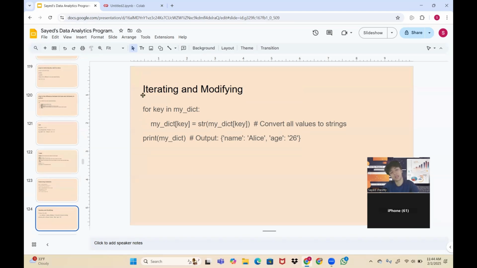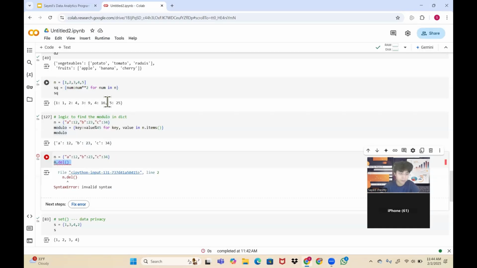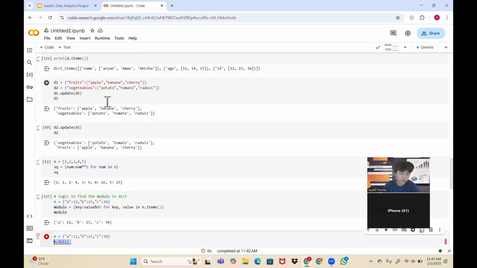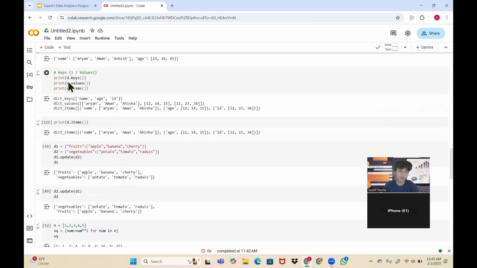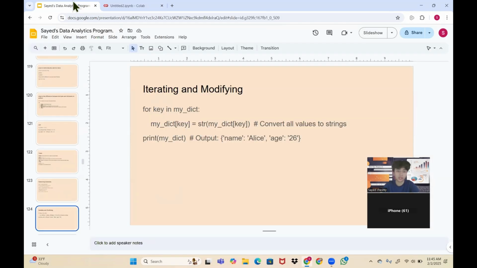I literally did this again, iterating and modifying for key in dict. So we can just delete this because I did the whole thing again over there, right here, for my dict key. I think it's right here. Yeah. But we can also do print dot keys and it will just give us the output. So we can delete this.